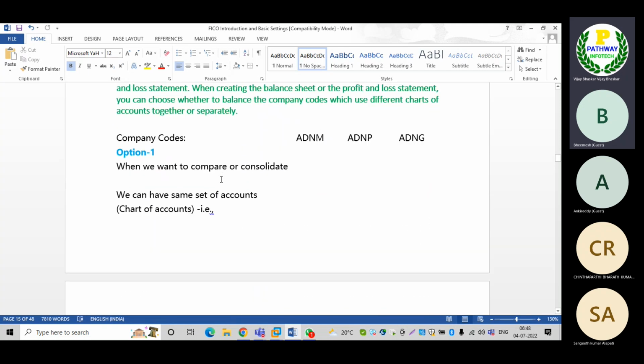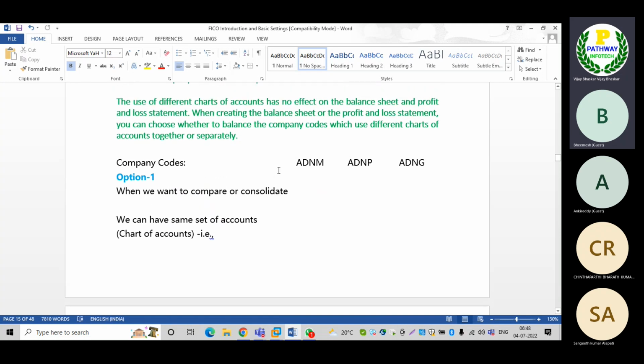Here you can see this example, friends. Please concentrate here. In the company codes, we have three legal entities. Option number one is the usage of the chart of accounts when we want to compare. This example is only for the group chart of accounts. Remember, friends, it's not relevant for operational, and it's not relevant for country specific. The example I have described here is only for group chart of accounts purposes. For the usage of the group chart of accounts, we have two options. What is option number one?